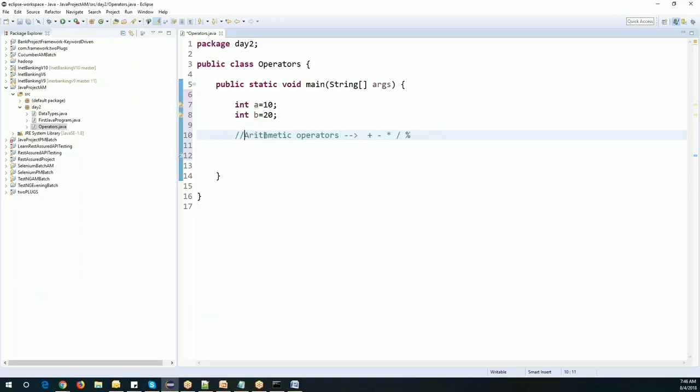This is just a comment. At runtime, Java will ignore this statement. To write a comment, use slash slash. Here I'm going to show you how to use the arithmetic operators. Suppose I want to add these two numbers, a plus b. It will add two numbers.